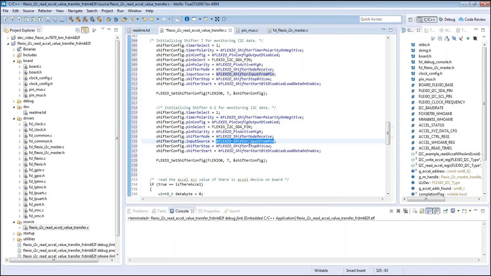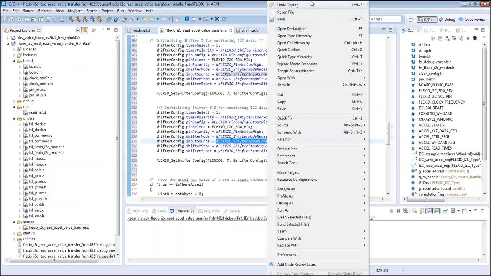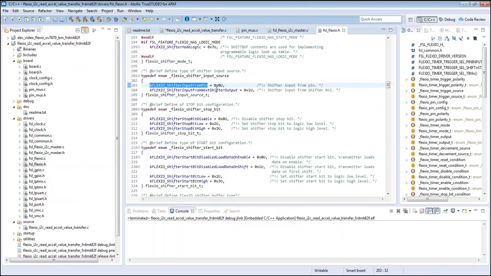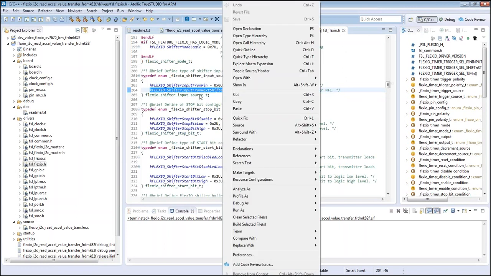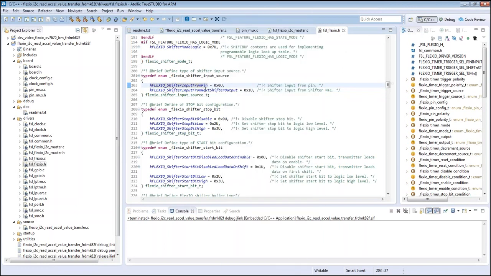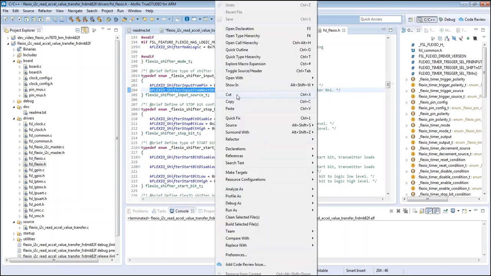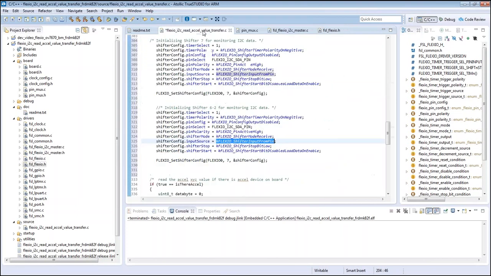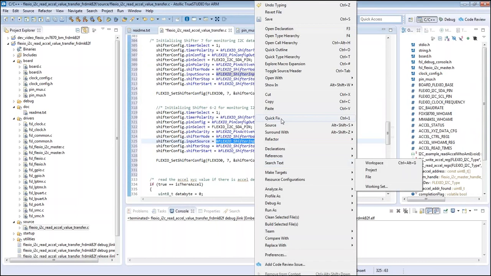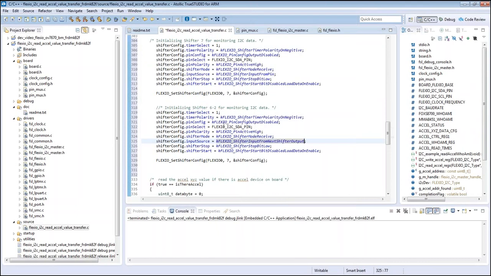So if you highlight this definition for the shifter input pin and say open declaration, you can see all of the options here in this enumeration. And so if we want to pick up data from a previous shifter, instead of shifting in data from a pin, we can shift data from a shifter output. And so I'm just going to copy this definition and come back to our firmware here and paste this here. And so now this configuration is set up so that as the data comes in, the data gets shifted into the shifter 6.